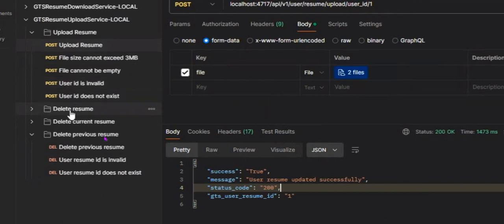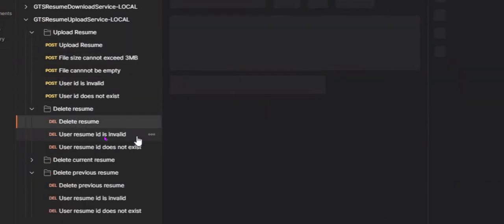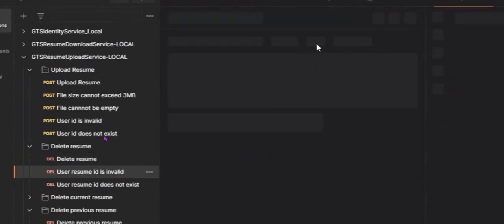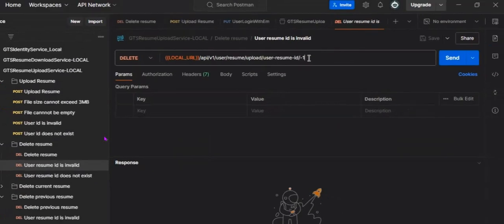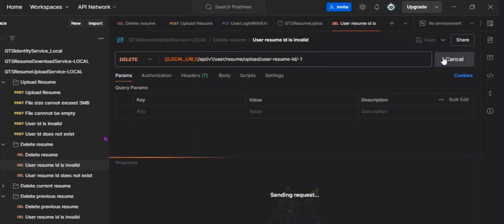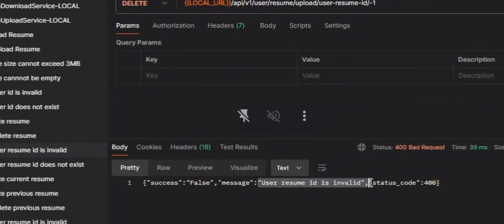Now, next I will show one for delete resume. So here I'm going to say -1 because I want the message to come as user resume ID is invalid. When I click on send, I get a message saying user resume ID is invalid.